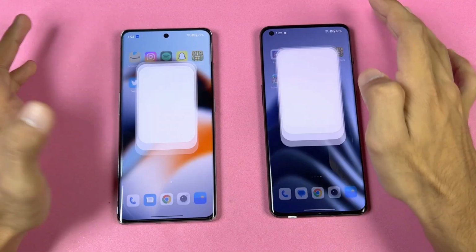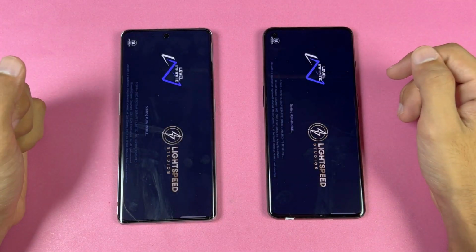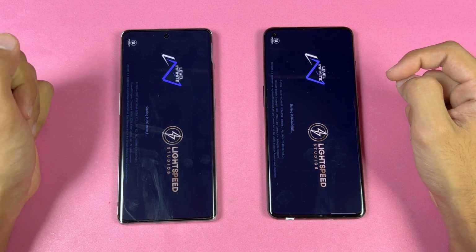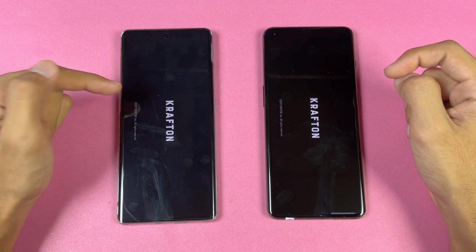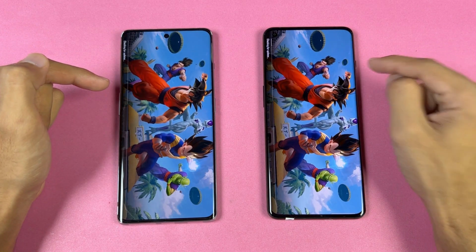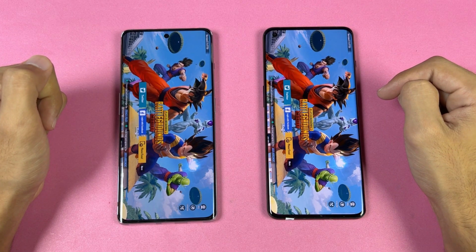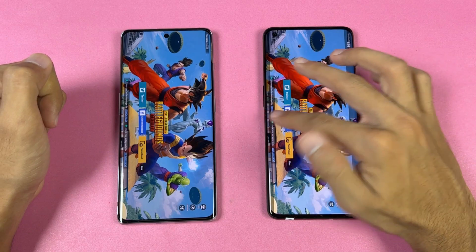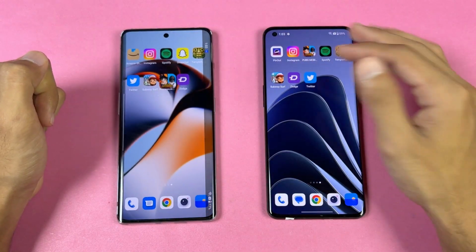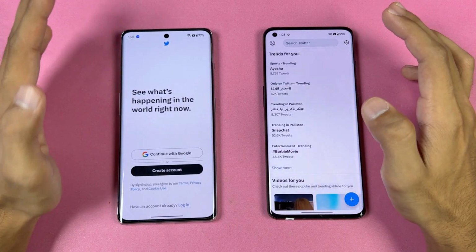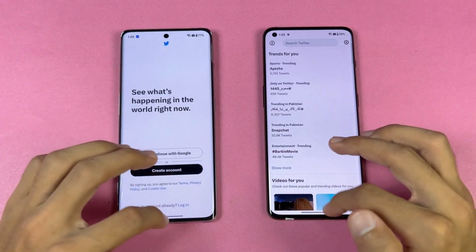So now let's see PUBG Mobile, the last game we have in this speed test, a heavy game. Snapdragon 8 Plus Gen 1 versus 8 Gen 1. So you can see that it is very similar on both phones. I did not expect that, because in previous games both phones performed very similar. So in Twitter it is very similar.